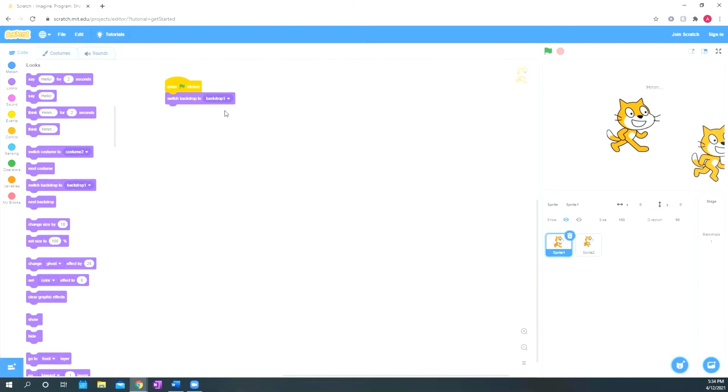Again, same thing, you can plug different things into this section, and it'll allow you to do that as well. Under the switch costume block, you notice there is no random, but you do have random when it comes to the switch backdrop block. All right.